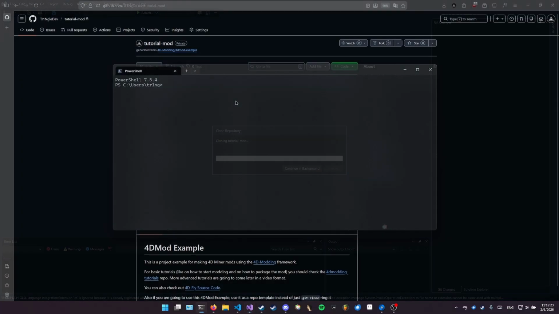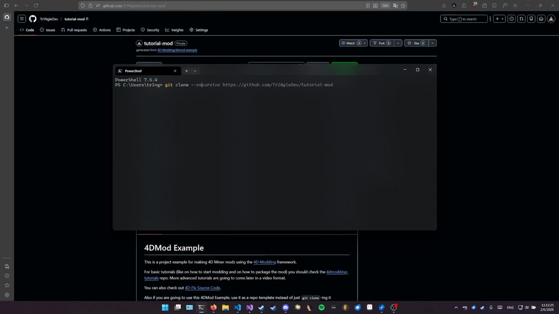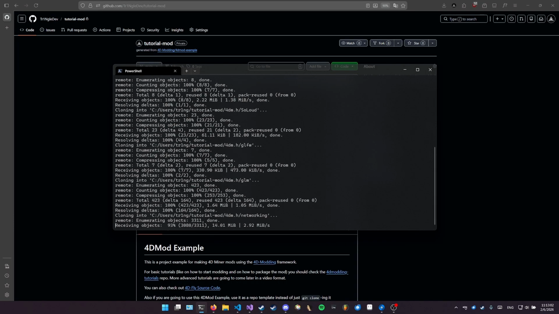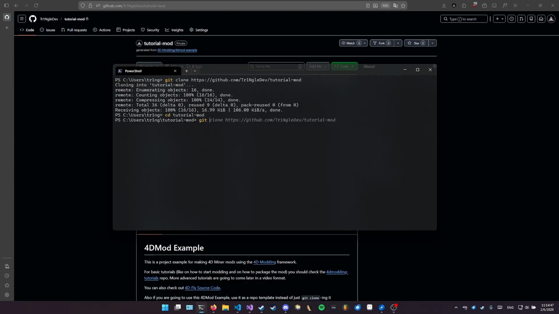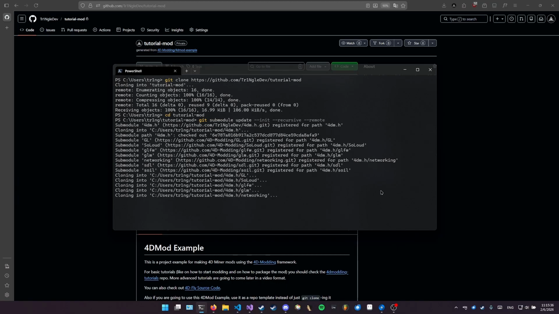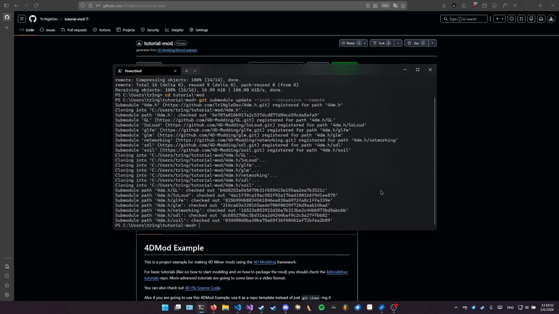If you clone the repository through the command line, you'll need to either clone it with the recursive option or enter the command git submodule update --init --recursive --remote after cloning. This will ensure that the submodules are installed, which are needed to compile the mod.